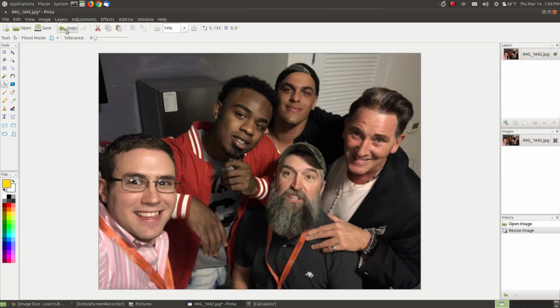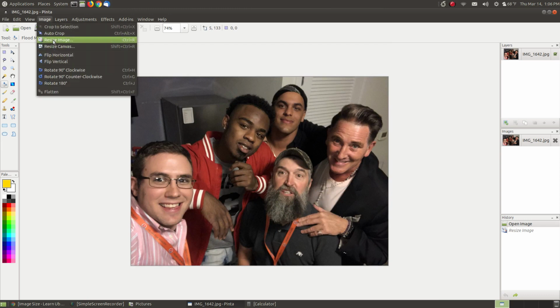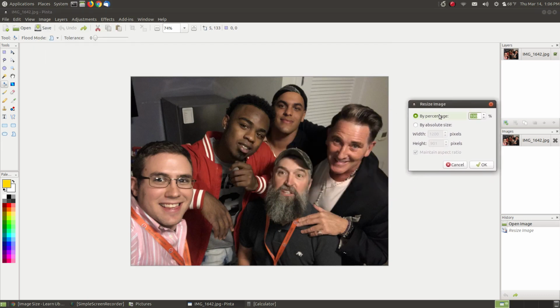Now let me go back and undo, and here's the part where you're going to understand the proportional part. So resize my image. When I come over here and click the by absolute size, I'm going to uncheck this so that it's not going to recalculate when I change either my width or my height. So when I come back to width, if I change it from 1200 to 1500 and I click on my height, it's not automatically calculating.